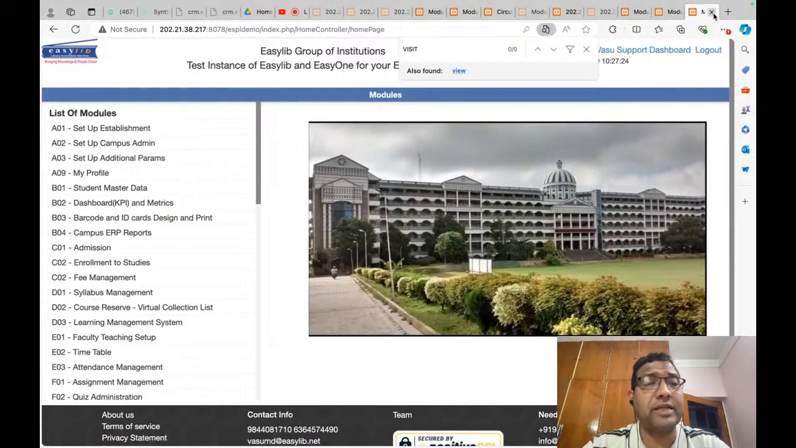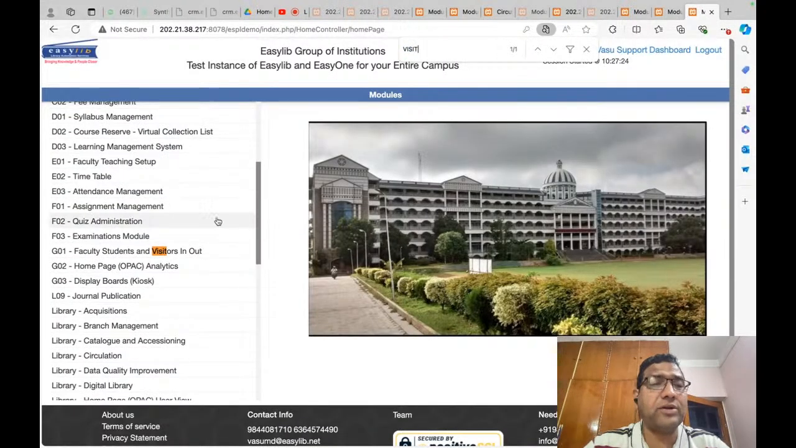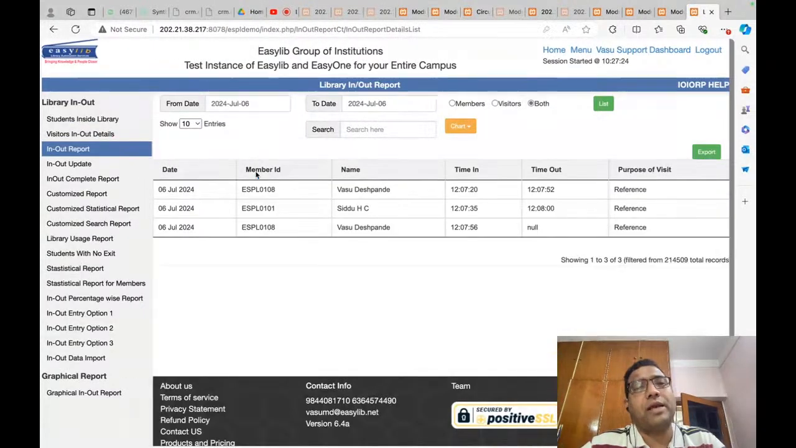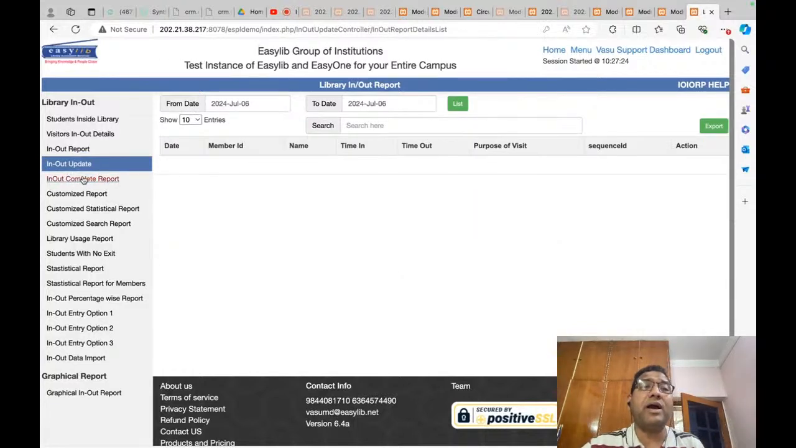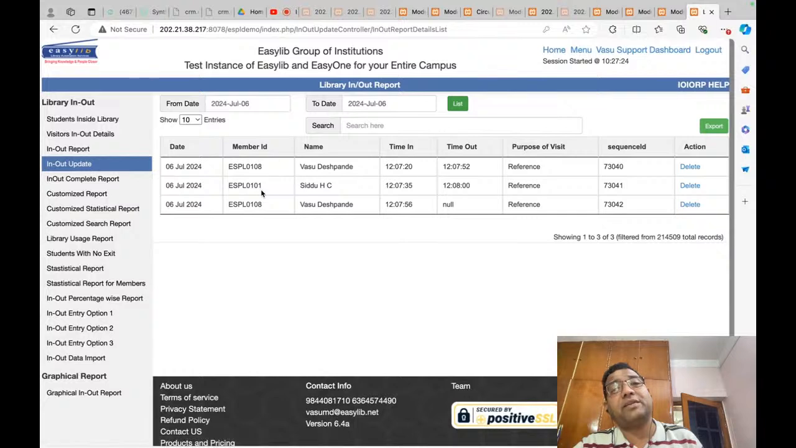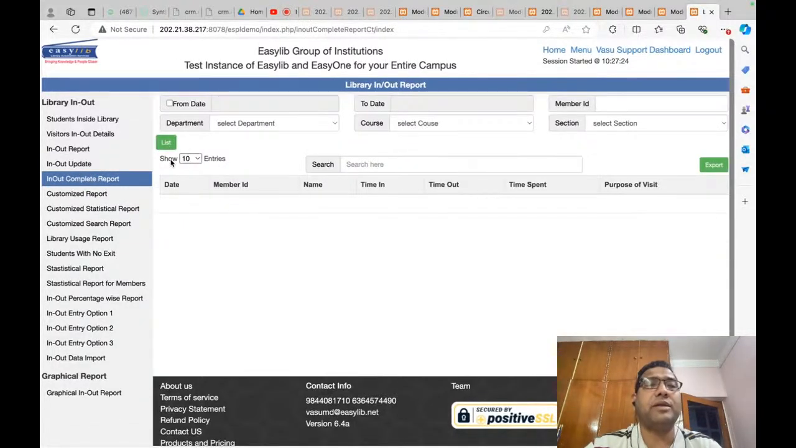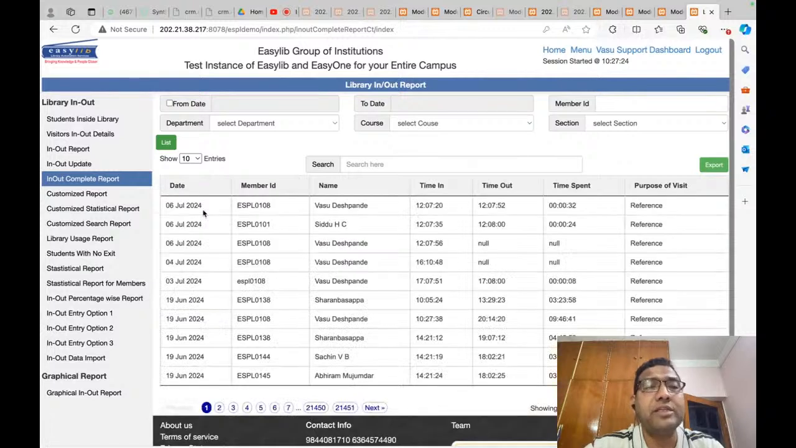And whenever you want to take the reports, it's very easy. You can take the reports of how often the people are coming to the library. Today how many people came, what time they came, what time they went out. In case you have the in-out register maintained separately, you can import that also. Now here, on this particular date, 6th July, Vasu Deshpande came at this time and spent this much time. It's completely displaying the history over here.